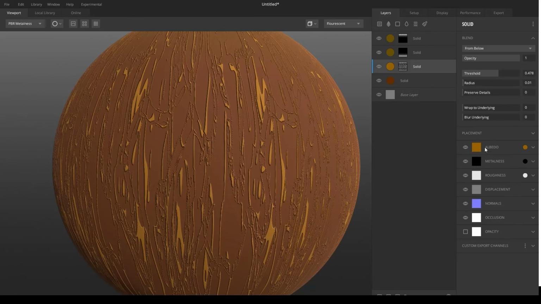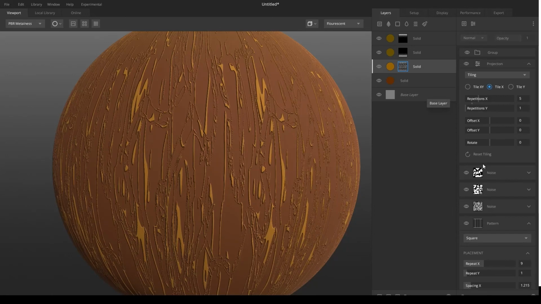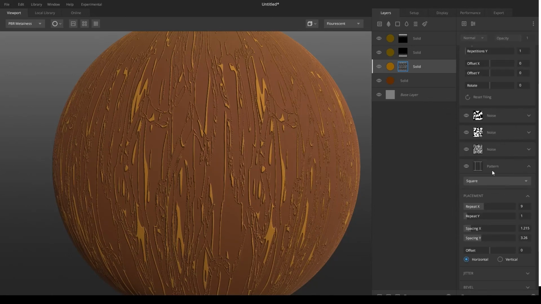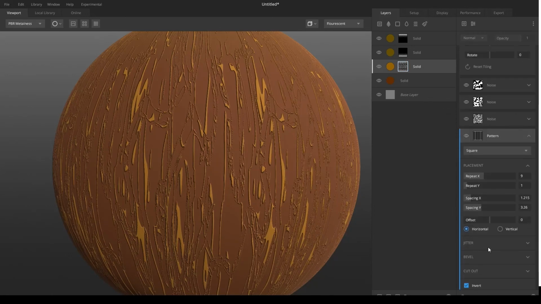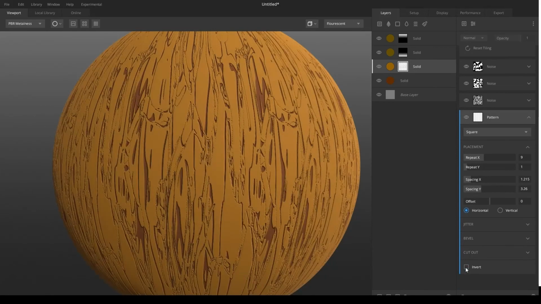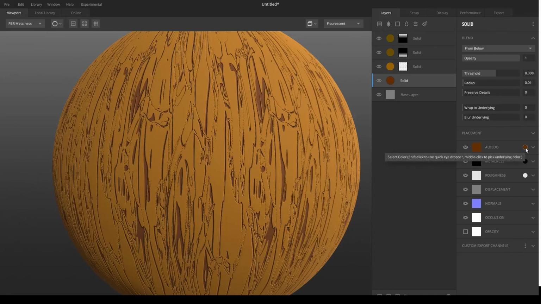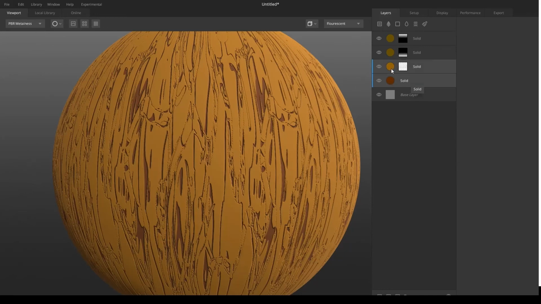So this is how you do that. You change the pattern and you would invert it. Then all you have to do is change the color of these two, that way you got that look that you wanted.